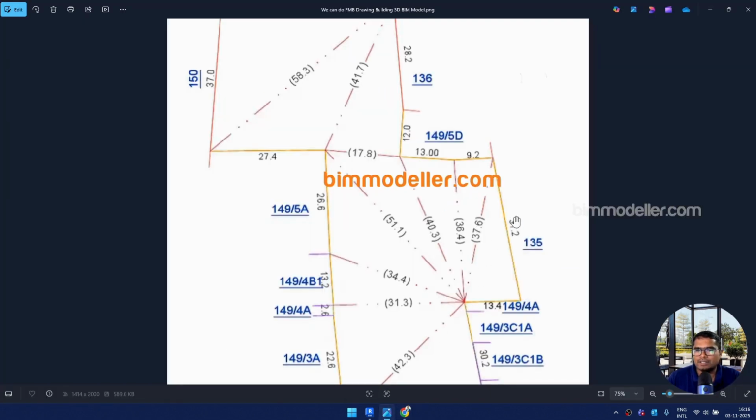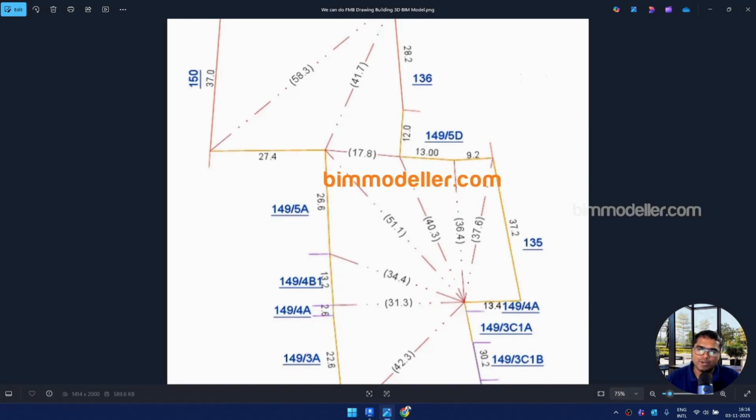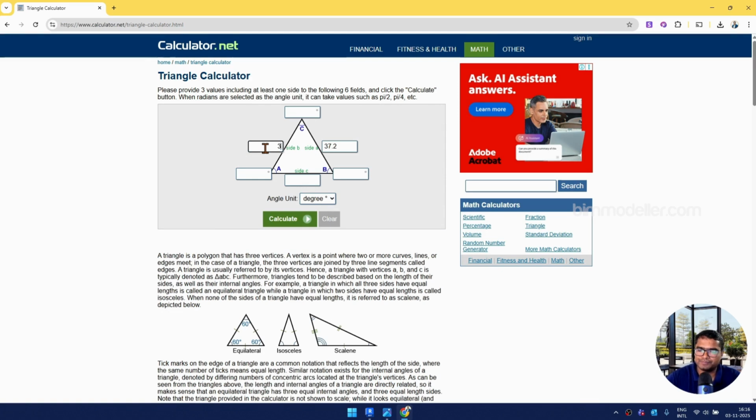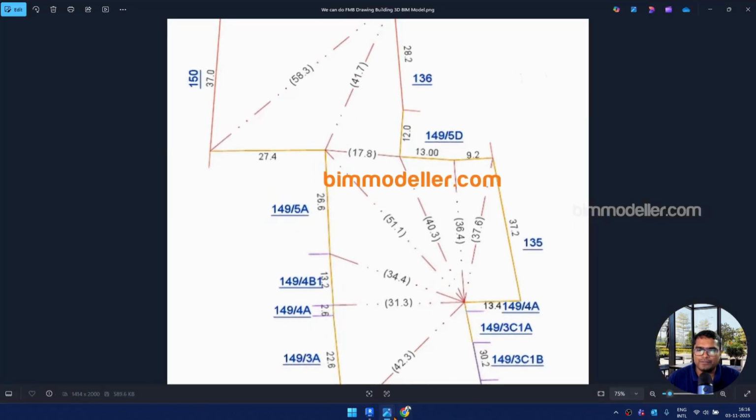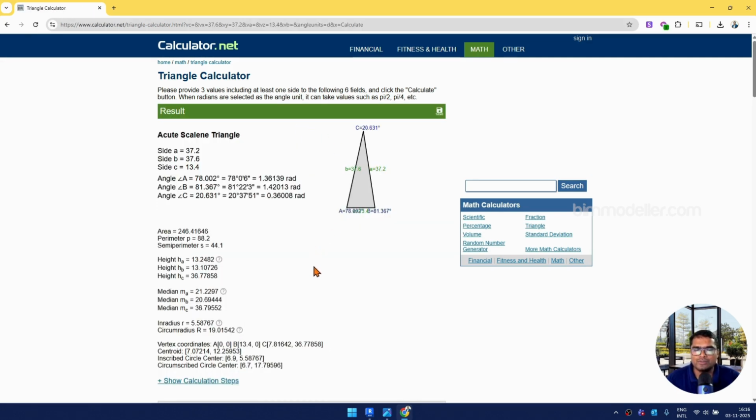37.2 is one side length. Consider all of these as meters. So we're going to apply one side as 37.2, the other side as 37.6, and the third side as 13.4. Once it is done, you can say calculate. You have to remove the angle values if you have any. You can see that the angle values are available, and you can pick up the values and apply the angles.